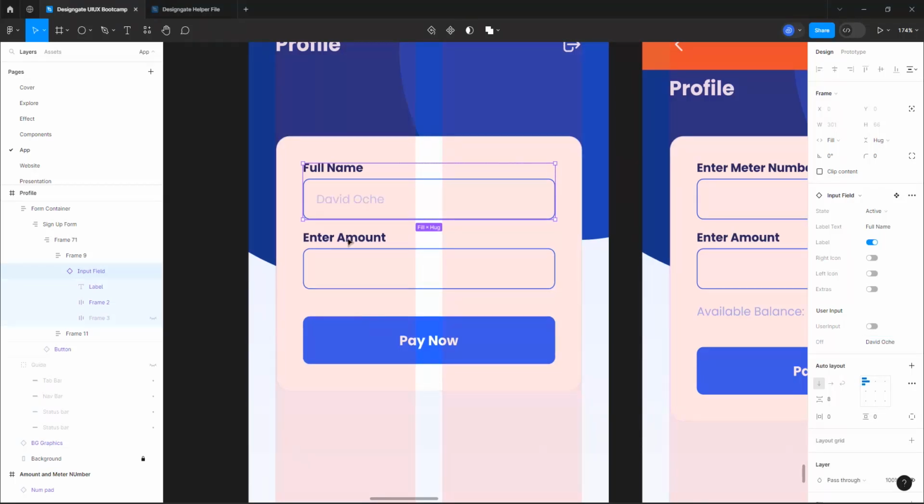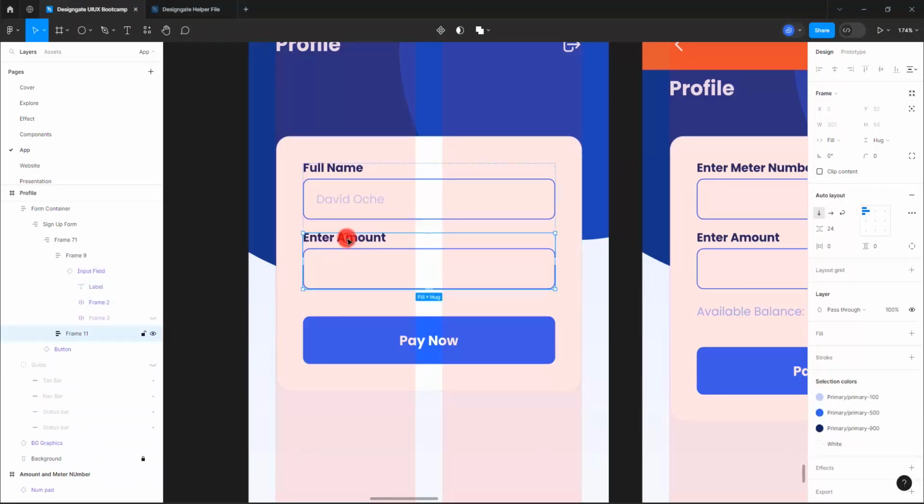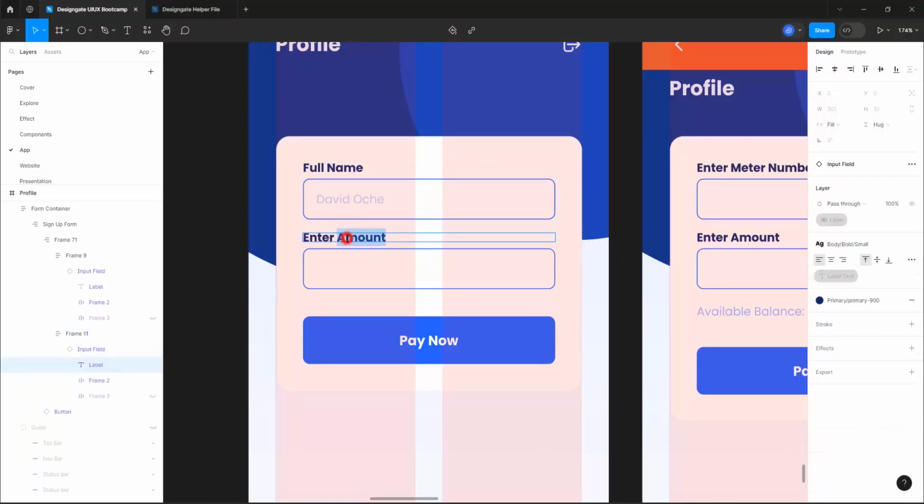So David Oche, and here we want to have email. Usually in forms like this, you want to use first name, last name. Reason being that when you want to salute people, you want to say hi or chair, you're able to target the first name, okay? But we're just using full name because here we just want to learn how Figma works for now, okay?